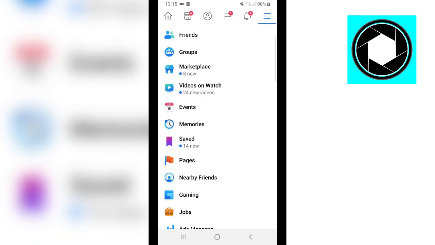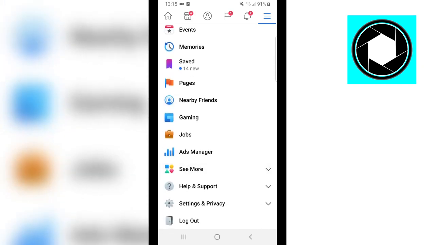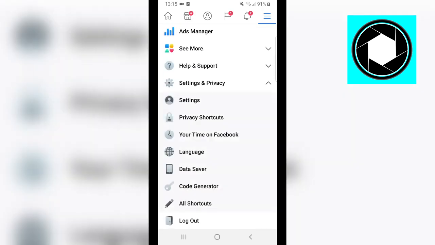So what you want to do is open the Facebook app and click on the three lines at the top right. And then next up, you will actually see this. What you want to do is scroll down and click on Settings and Privacy. So click on Settings and Privacy.